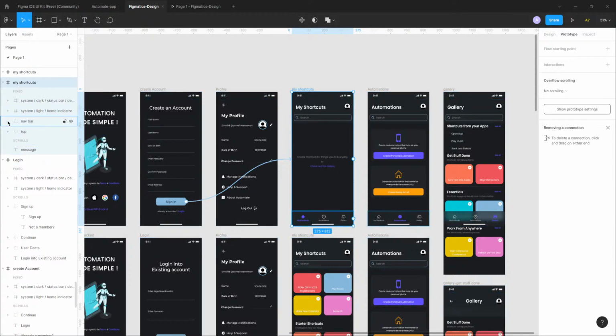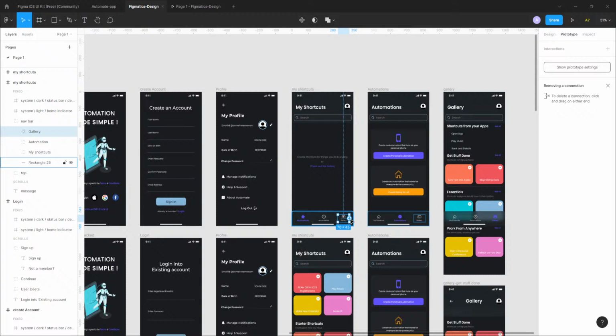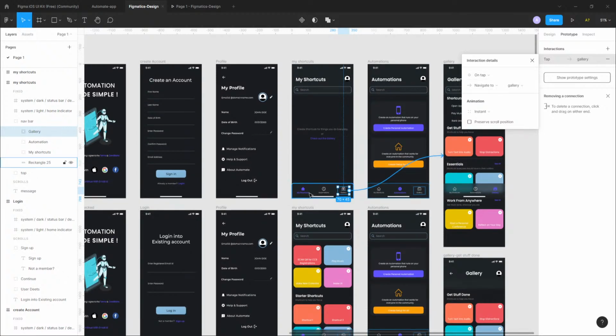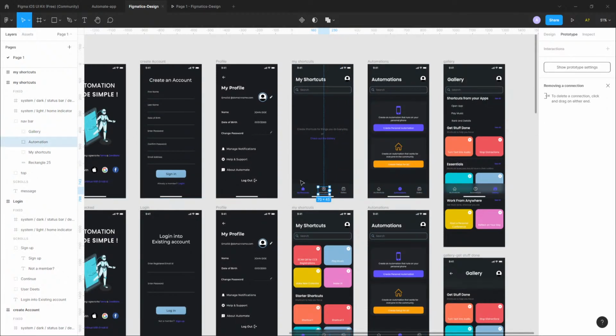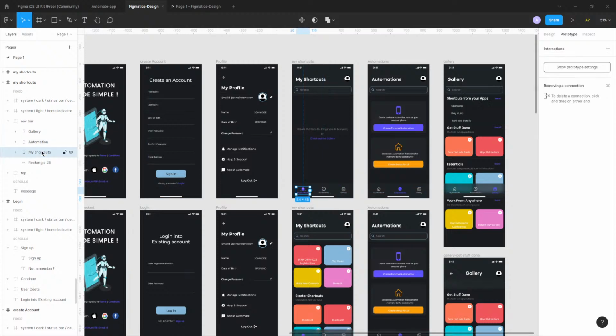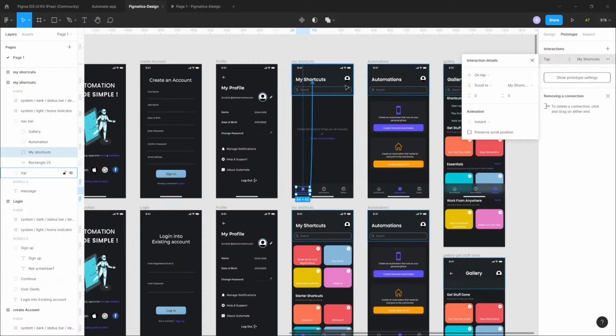Create a new flow for gallery. This is what layers are for, so that you don't have to double click again and again. I'll go to gallery, on tap obviously. Automation, I want to go to automations page. And my shortcuts, I want to remain at this page. So I'll link it to my shortcuts.